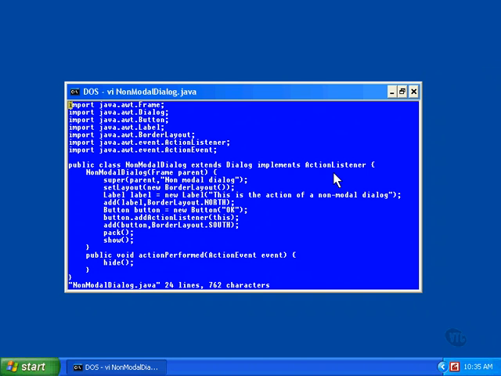It implements the action listener interface so its button can respond to the mouse. Now the first line of the constructor is a call to super. This is necessary because, if you'll recall, the default call to super automatically inserted by the compiler doesn't pass any parameters, and it's necessary to pass the parent frame to the constructor of the dialog class.